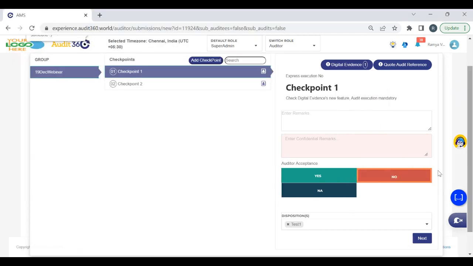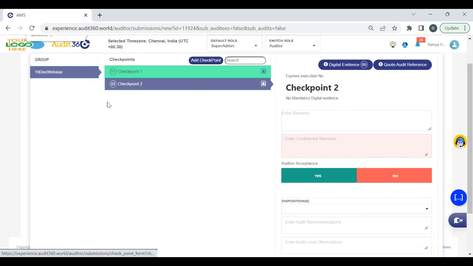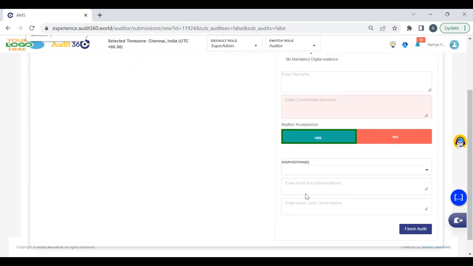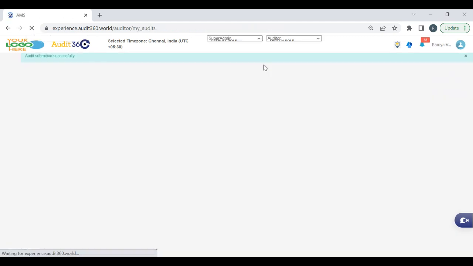Just give OK. Now when I'm clicking on next, it will take me to the next checkpoint. Now here, I'm just clicking on yes. And because we didn't make digital evidence mandatory, I'll be able to finish the audit. Let me just see if there are any dispositions. I'm clicking on finish audit.